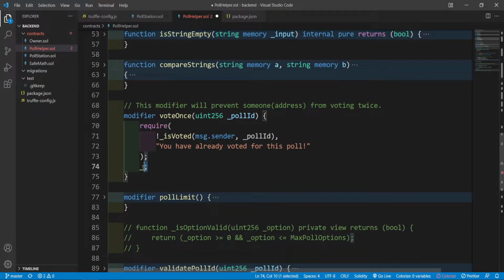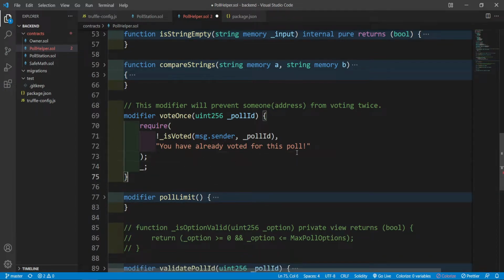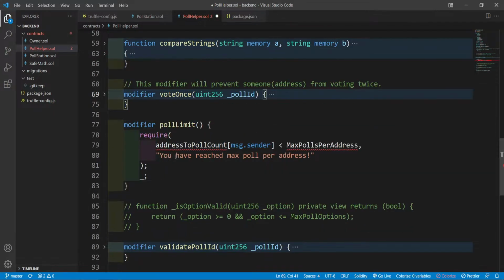And this one is a reserved kind of expression for modifiers. When you want the modifier to continue, you type this. For example, when you work with Next.js middlewares, you get a function called next, and you call it when your validation or anything is done. This one is the same for Solidity. And as you can see, it checks isVoted. If it's false, it will throw an error for the contract data and stops the operation. The next modifier we have here is the pollLimit. As you can see in here, pollLimit will check this.